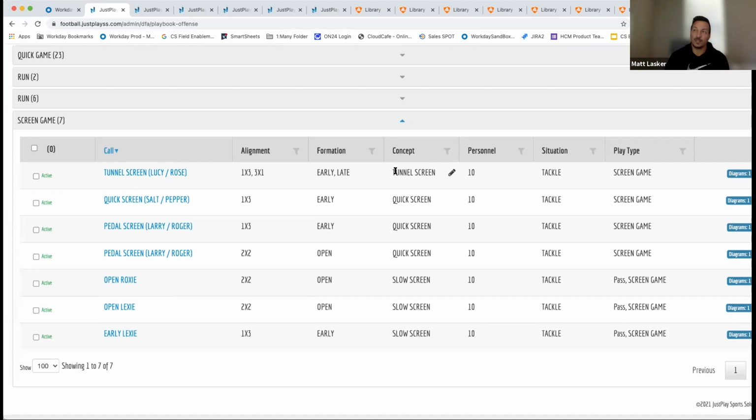Okay. We have two types of quick screens. So we have three quick screens here. The typical Larry and Roger, that's our bubble or pedal screens. Linemen are not involved with that. In fact, they're running GT counter up front when we run any of these pedal screens or quick screens. And then Salt and Pepper is a running back screen that I want to show you guys, but it's a quick screen on the edges.